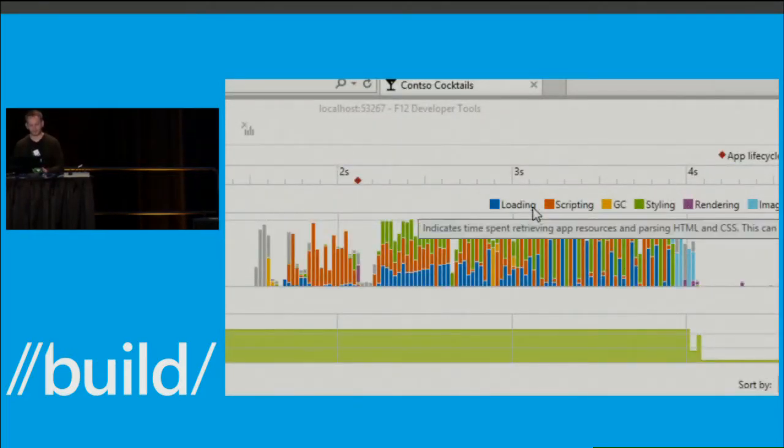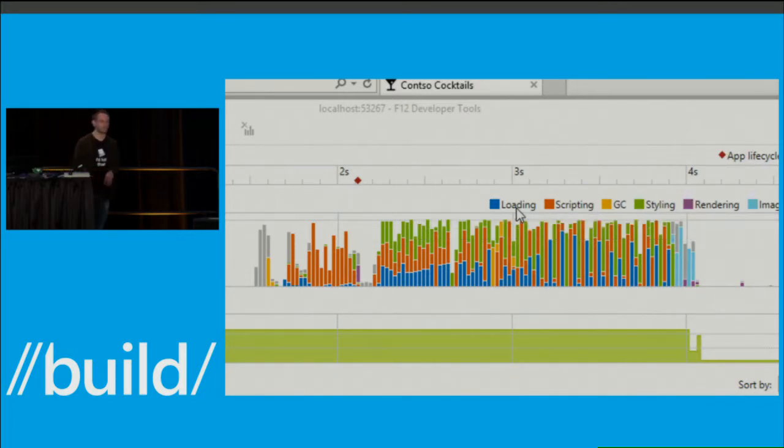So loading, if we hover over this, indicates time spent retrieving app resources and parsing HTML and CSS. All of this blue that I see here, and we'll dig into this more, you don't need to memorize this. But from a very high level, I can see there's a lot of parsing going on throughout that entire period, which seems suspect. Because usually you expect to parse HTML up front, then execute script and generate the UI. So you don't expect parsing to be pervasive throughout the entire run of an app.